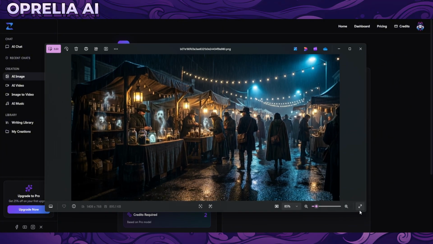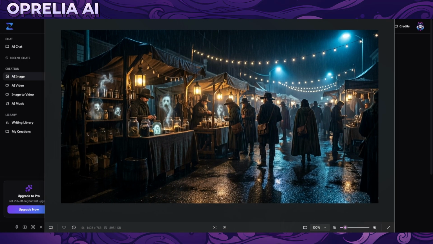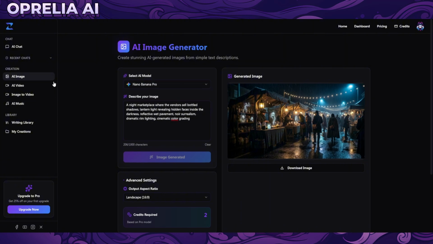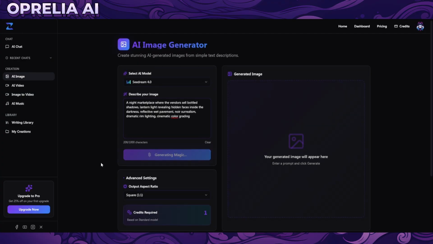There are a lot of good free tools out there for that, and I have reviewed most of them on the channel. So that's actually pretty good quality. Then you can change to Seedream. Now you have to actually refresh the page, which is something that's kind of missing. And here's the same image done with Seedream 4.0.